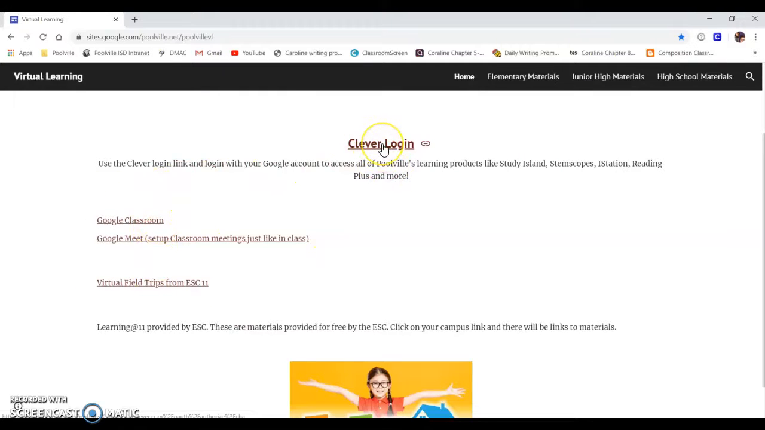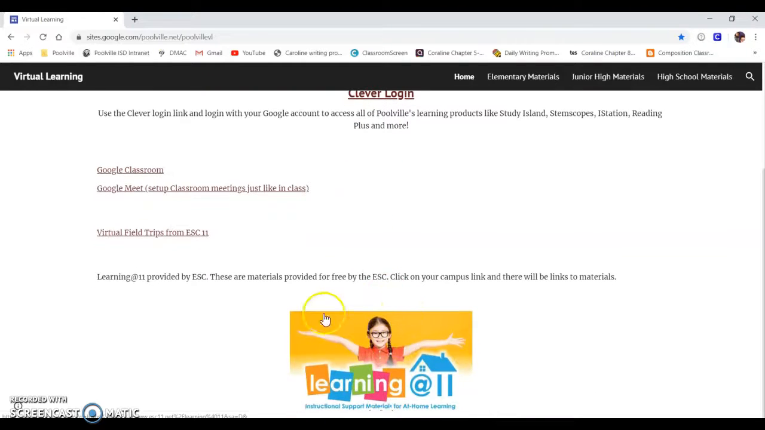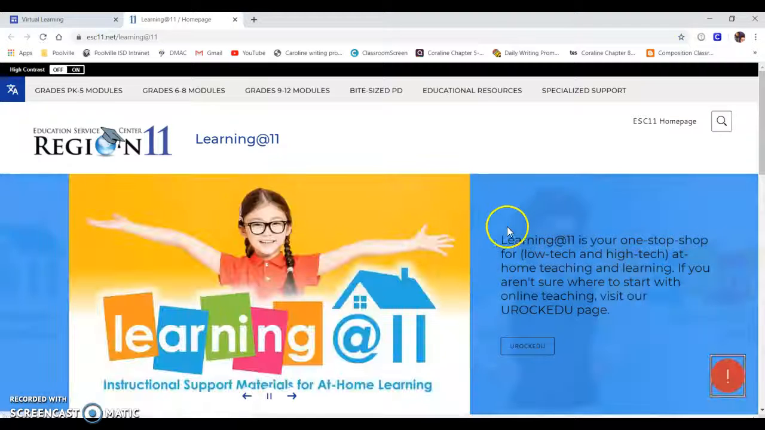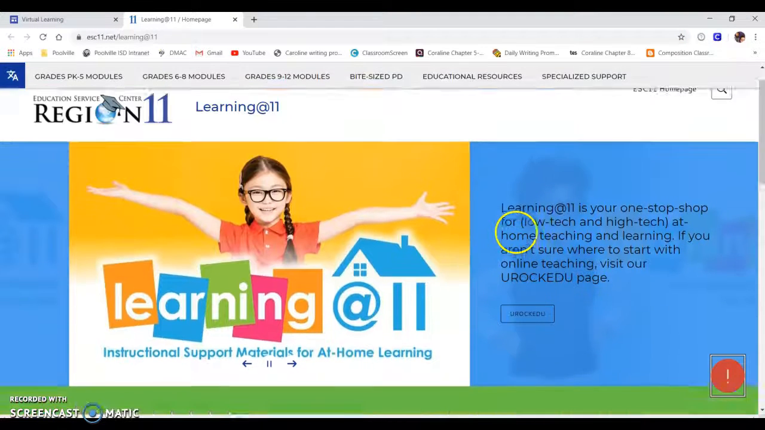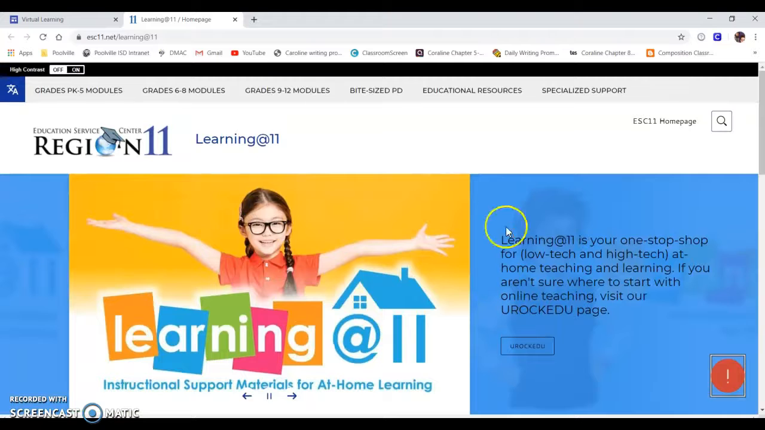Google Classroom. Clever is where you're going to go if you want to do Study Island or Reading Plus or something like that. What you want to do is click on this picture down here. Boom. And it's going to take you to the Region 11, Learning at 11. And what you want to do is hit grades 6 through 8 modules.